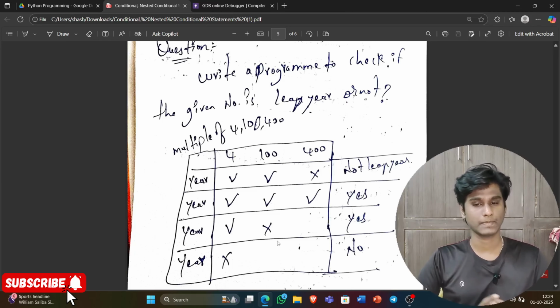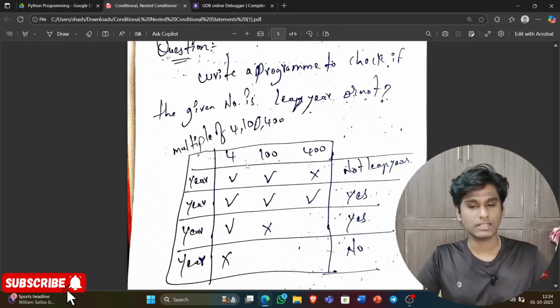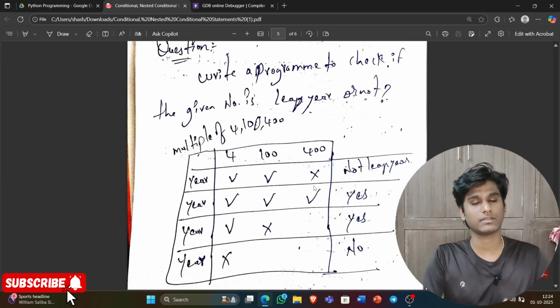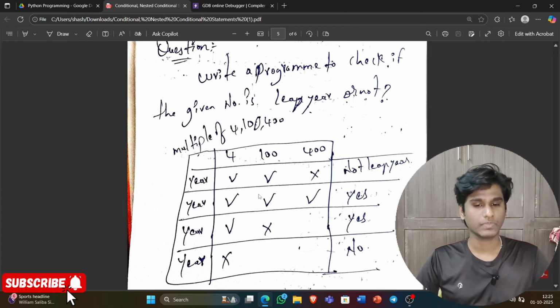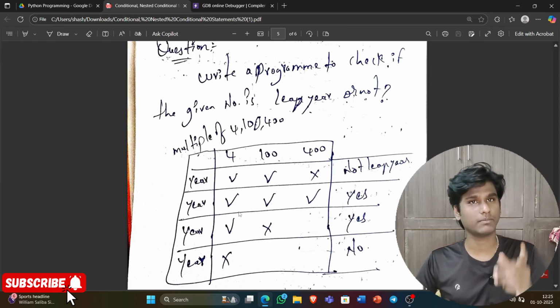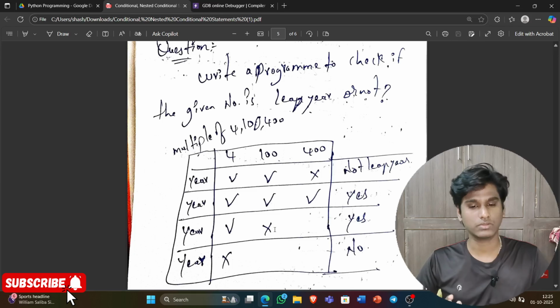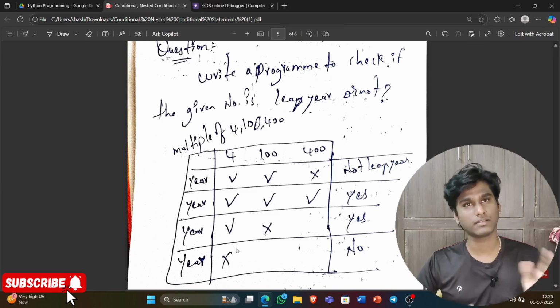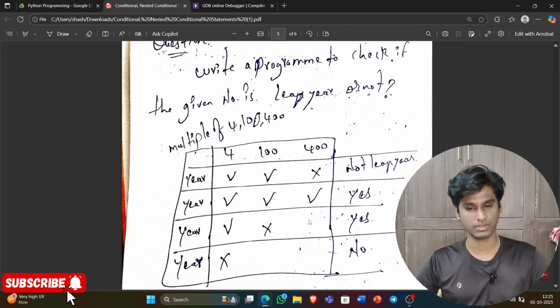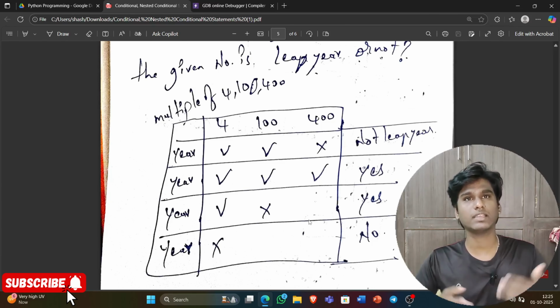See, if the given number is divisible by 4 and also divisible by 100 and not divisible by 400, then it is not a leap year. If the given number is divisible by 4, divisible by 100 and divisible by 400, then it is a leap year. If the number is divisible by 4 and not divisible by 100, then also it is a leap year. If the number is not divisible by 4, then it is not a leap year. Remember this table. From this table, we can write the code.